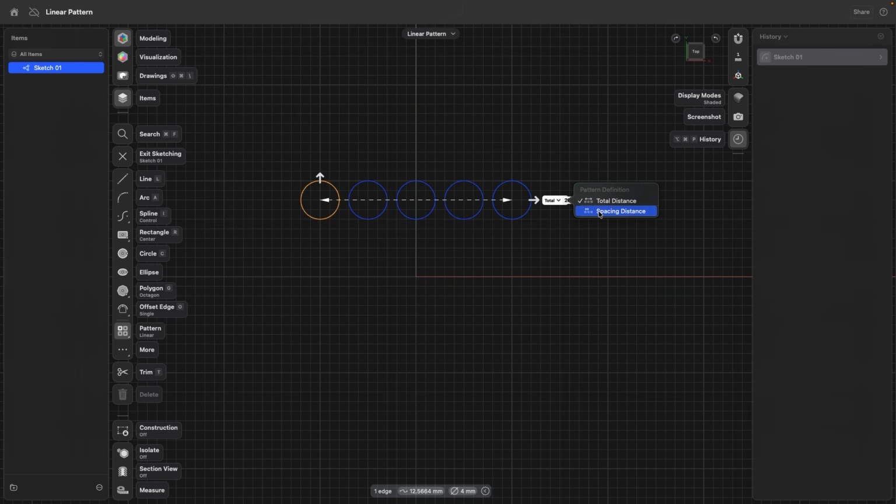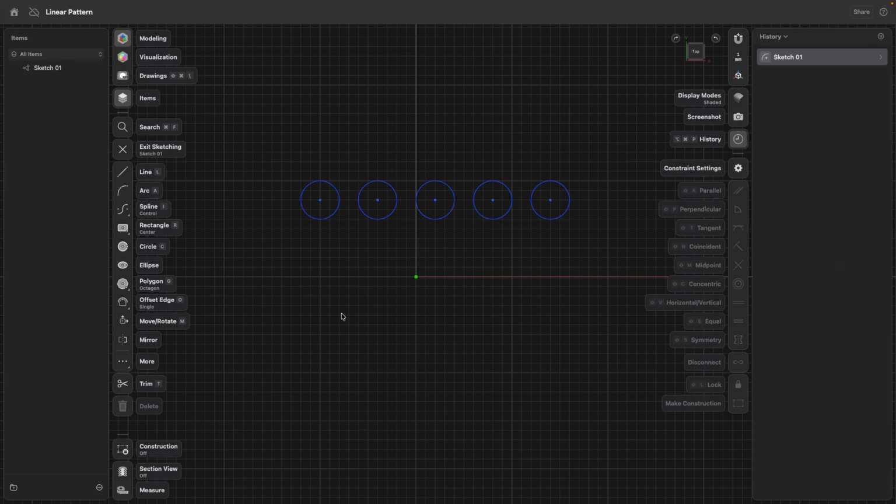If I change this to spacing distance, here now you see from the first to the second circle, center point to center point, it measures 5 millimeters. If I change this now to 6, you see how the whole length of this linear pattern updates. Every circle has a diameter of 4 millimeters. If I change the spacing to 4, every circle is going to touch each other. Very good. Let's click somewhere.